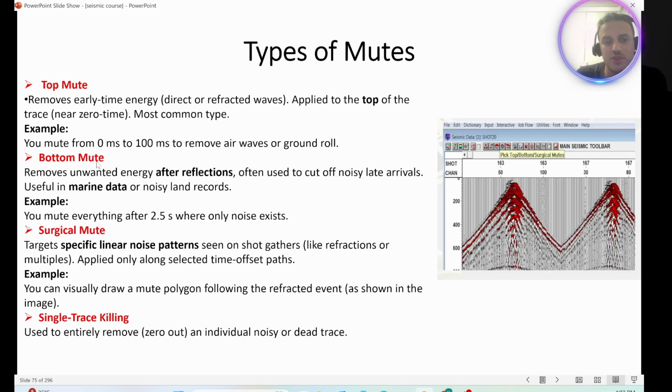We have the bottom mute to remove unwanted energy after reflections, often used to cut off noise from later arrivals, usually in marine data or noisy land records. For example, you mute everything after 2.5 seconds where only noise exists. So if you have noise down here, it is called the bottom mute. The bottom mute cuts any data below this line and removes it from the seismic signal.